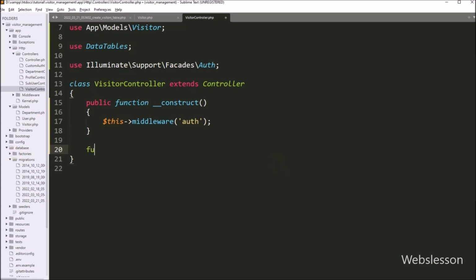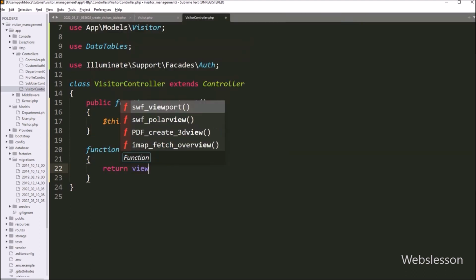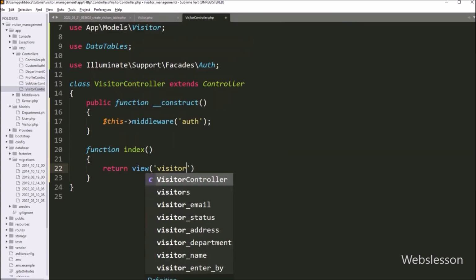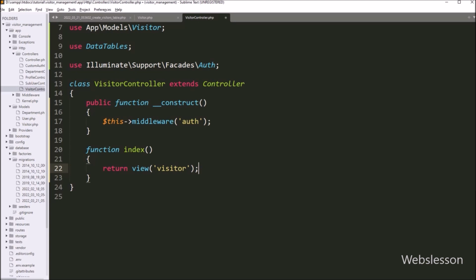After this, we have to create an index method, so here we have to write the function index method. So this is the root method of this class. Now under this method, we want to load the visitor.blade.php file. So here, we have to write a return statement with the view method. And under this, we have to write visitor, so it will load the visitor.blade.php file in the browser.